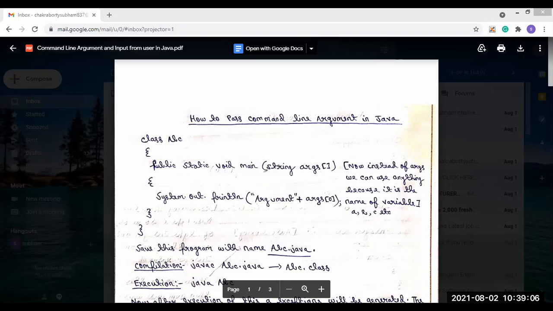One is passing command line arguments and another is using the Scanner class. Through these two methods we can take input from the user. Now, first we will discuss the command line arguments.